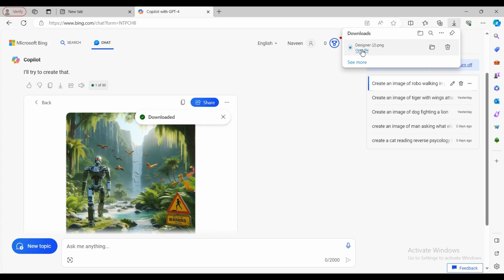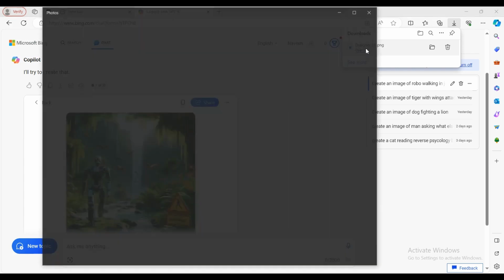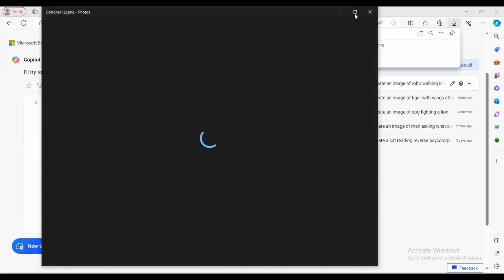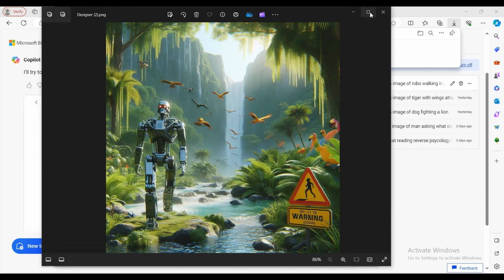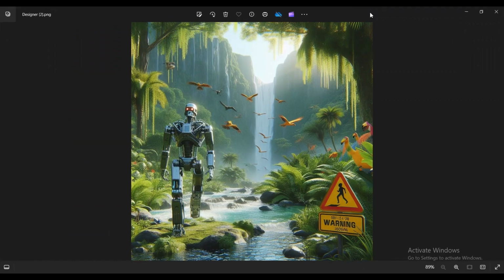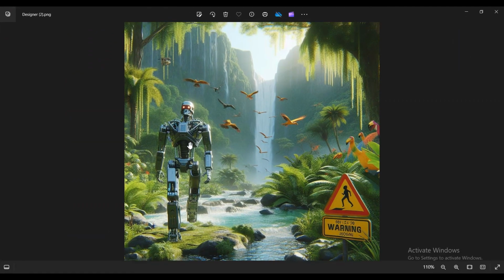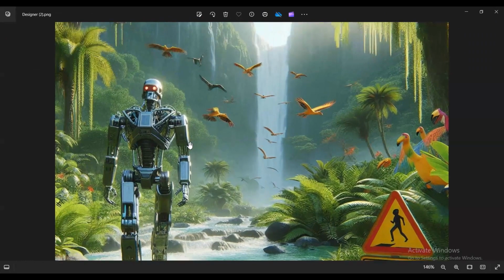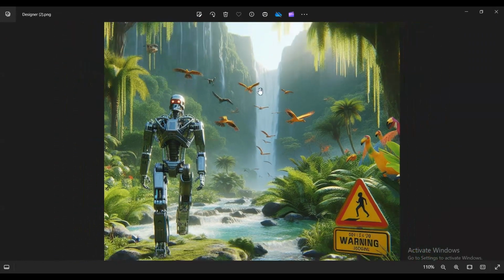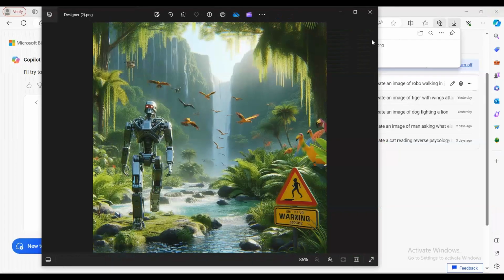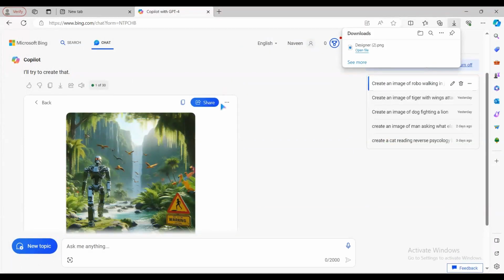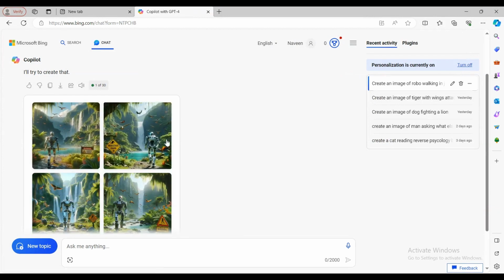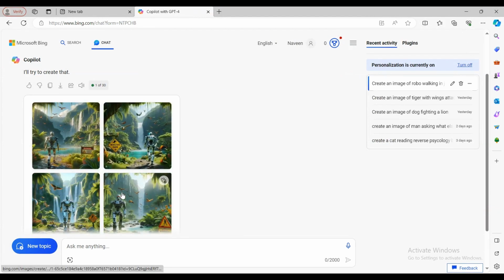Once it is downloaded, open it. Let's check the quality of the image. Open it. Yeah, the quality is pretty good, and the image matches our description. So this is how you can create an image using Microsoft Copilot AI within less than a minute.